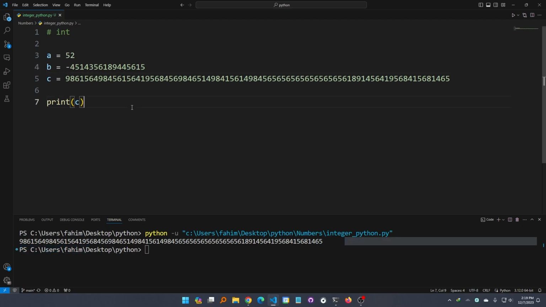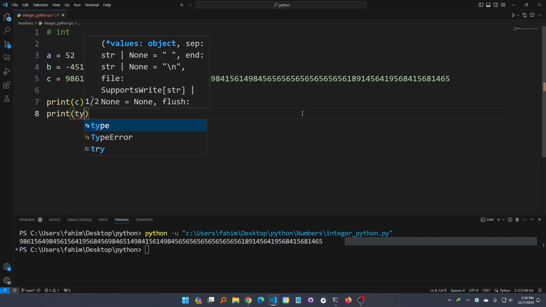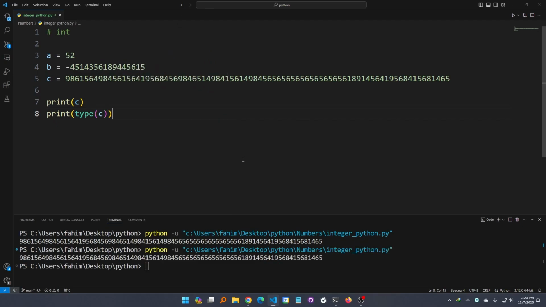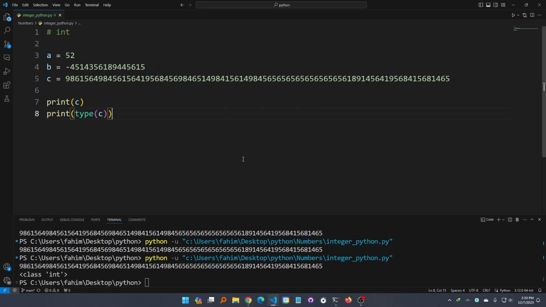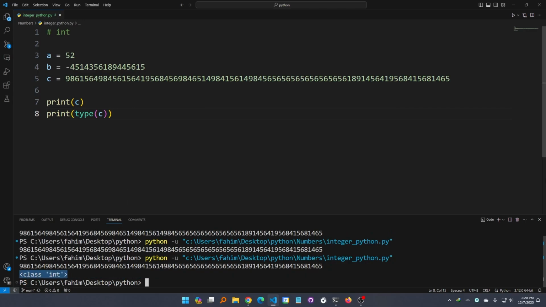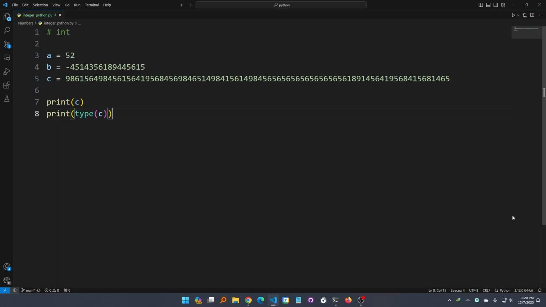Now, if you are confused that, hey Fahim, you have declared a very long value in the integer variable c, but you are really confused whether it is actually an integer anymore or it has changed to some different data type, obviously you can check that using the type function. So type c, and if I run it, you see that it's an integer type. So that's how it goes.